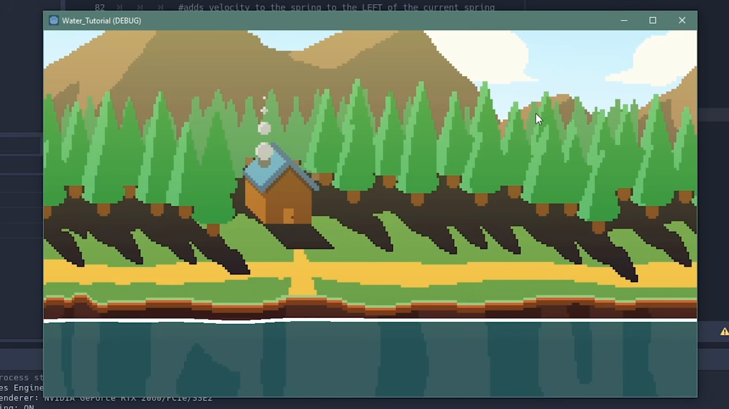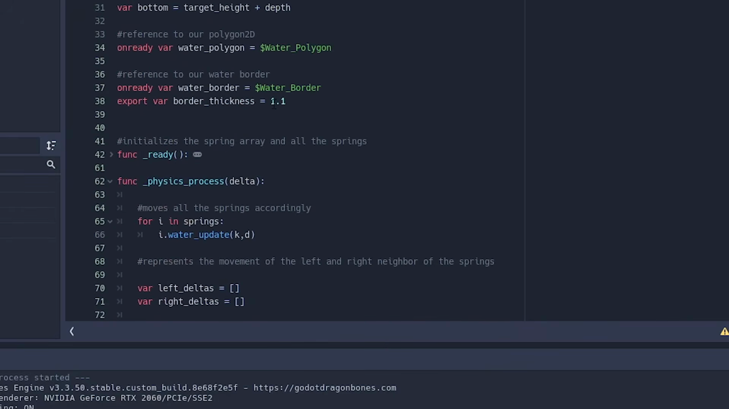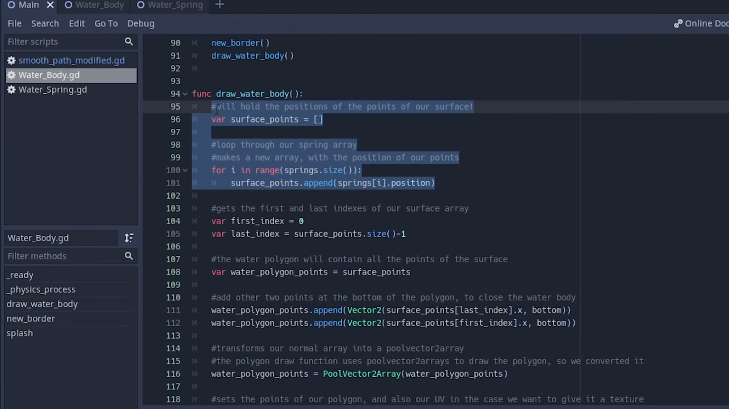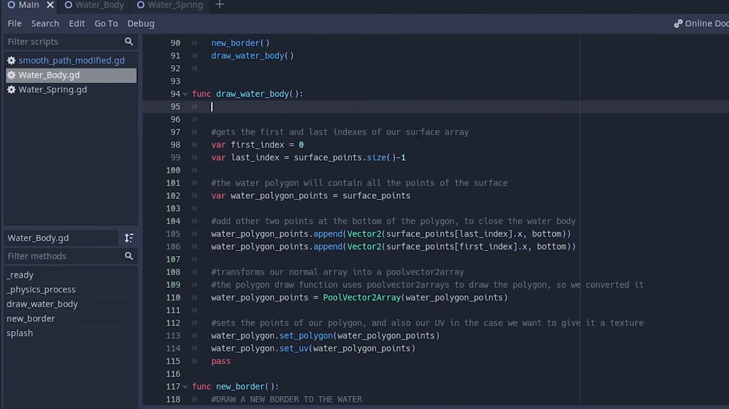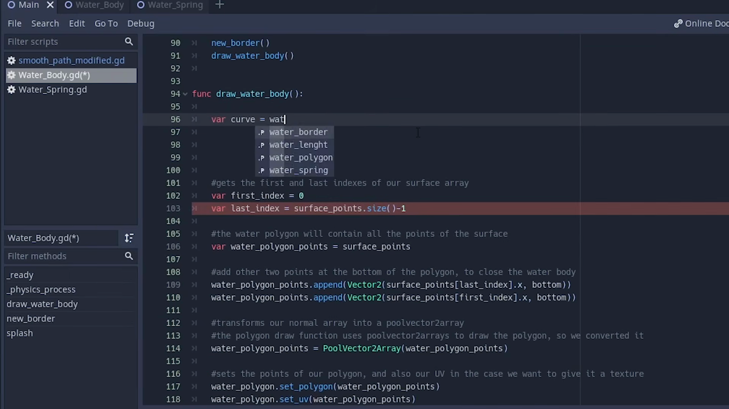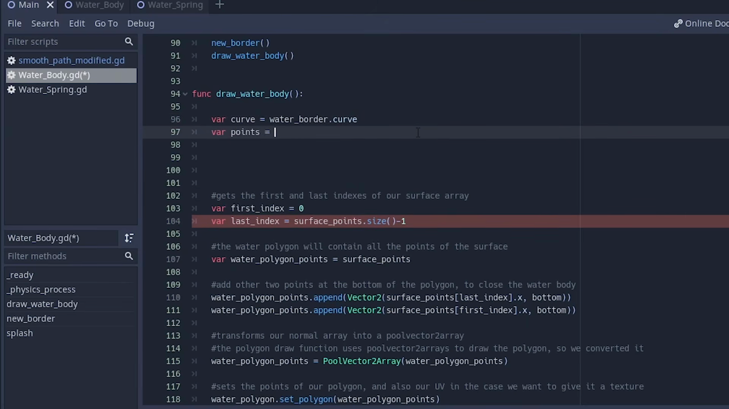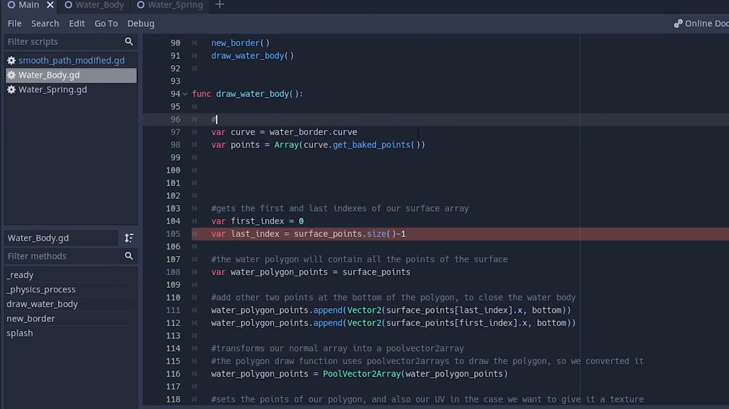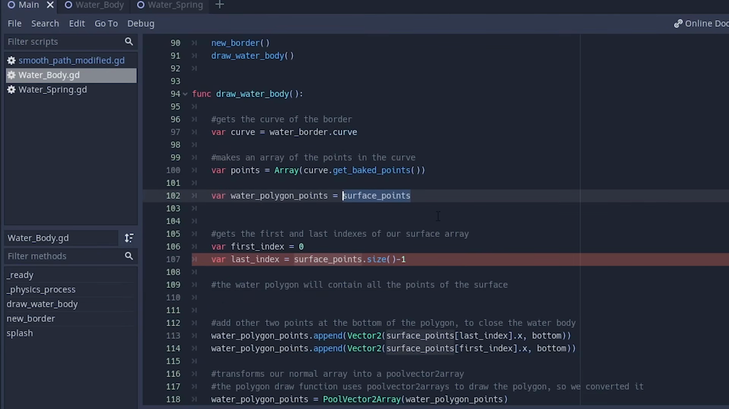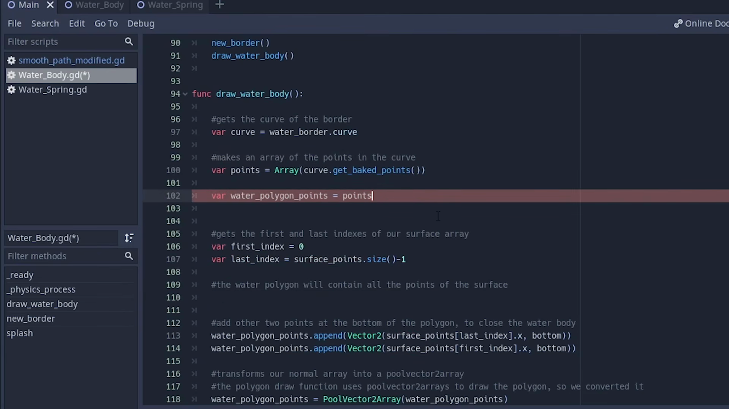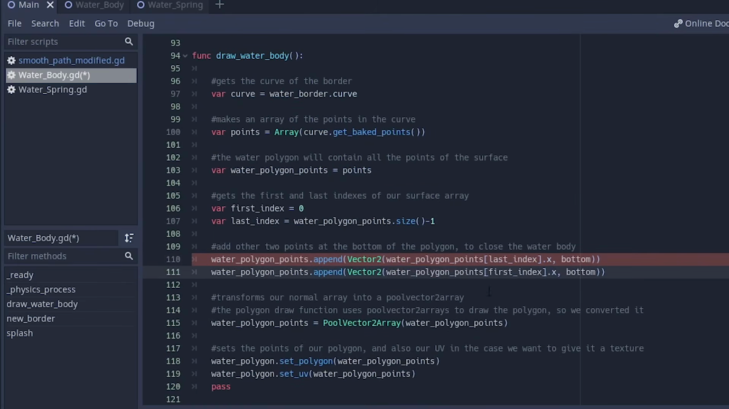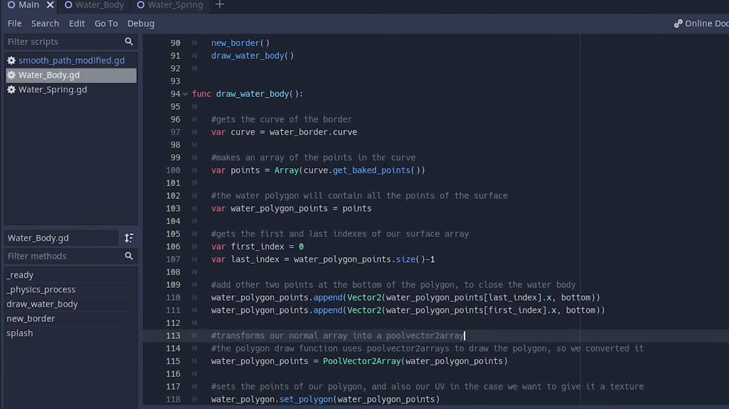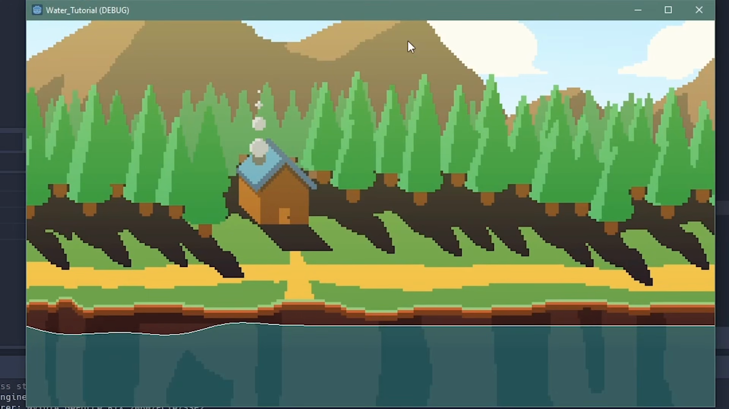If we look closely though, we will see that even if our line is curved, our polygon is not. Let's fix that. Go to your draw water body function and delete the surface points part. Make a reference to our curve and then a new points variable. This variable is going to get the points of that curve and make an array of them. Change the location of your polygon points variable like so and make it equal to your new points variable. Then change where it says surface points to water polygon points. And now the polygon should also follow the curve.